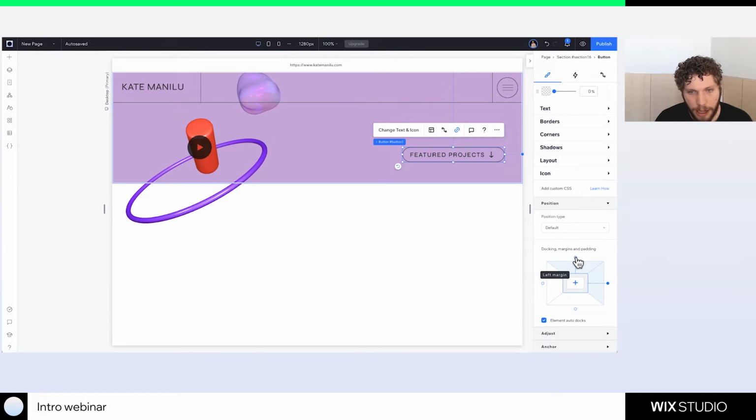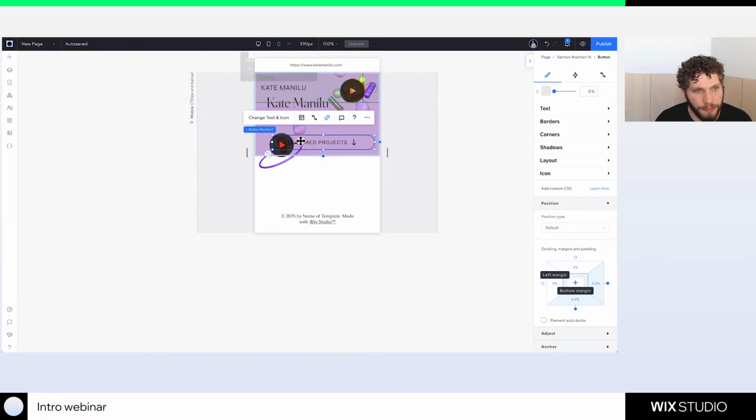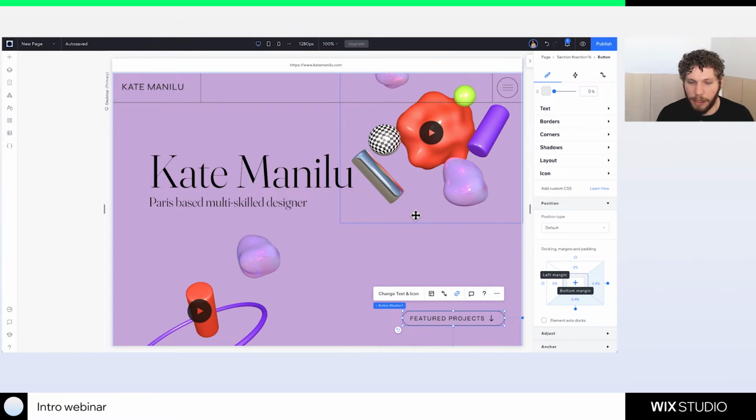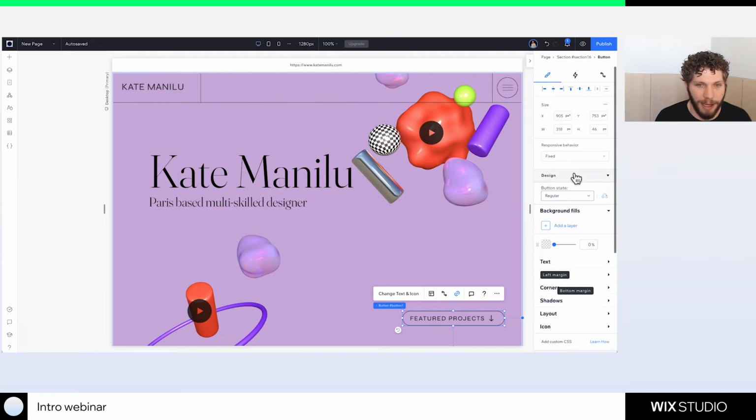We can go to docking here. You can see it's set up here, and we can actually just click on this to remove it. And now we can click on the bottom docking. Now, when we go to tablet and mobile, you can see how it's pushing from the bottom instead of pushing from the top. So it looks a bit better. And this is why docking sometimes can be helpful. So always use it as a tool whenever you need it. But you don't really need it all the time.